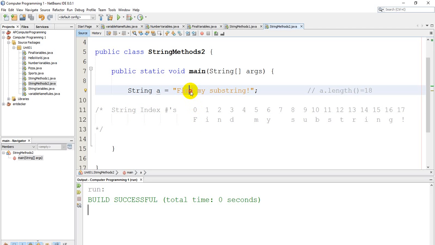And it's very important to remember that D is 3 and that the space, I've shown it here, the space is index 4. So even the spaces are characters and they matter.